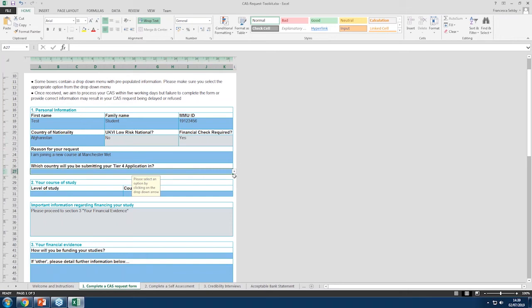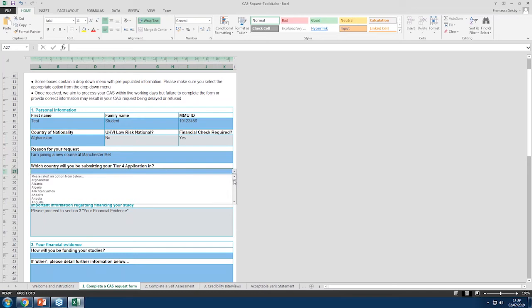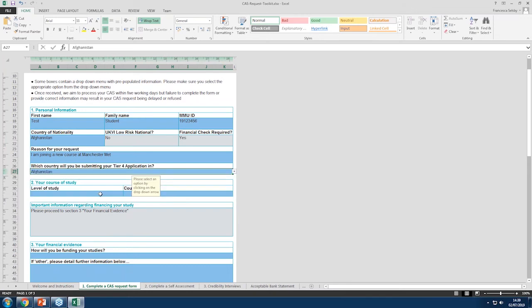Which country you'll be submitting your Tier 4 application in? Well, this will normally be the country that you are resident or have legal residency in. If you're on a visiting or a tourist visa for that country, you probably won't be able to apply from there. So just please make sure you're selecting the right choice and you're applying from the correct country.